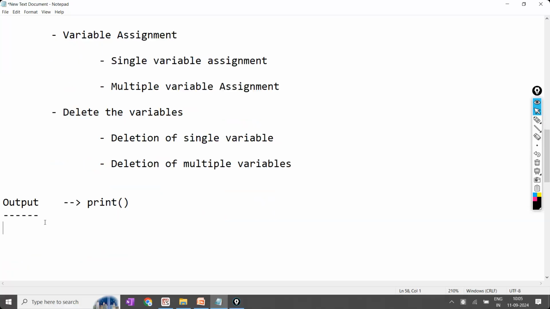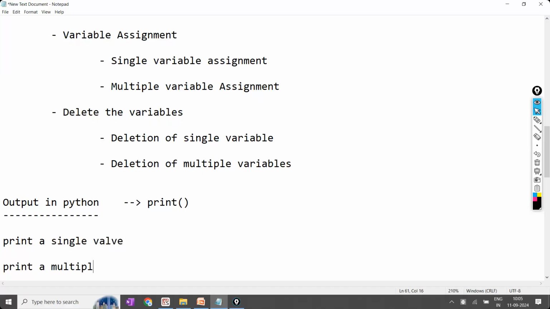Okay, whichever has brackets, everything is a function. So what output are you going to have in Python? This output in Python will be given using the print function. Now how are we going to use the print function? We can print a single value. If you want to print a value directly without storing it in an object, you can directly print. Similarly, you can print multiple values without storing them.